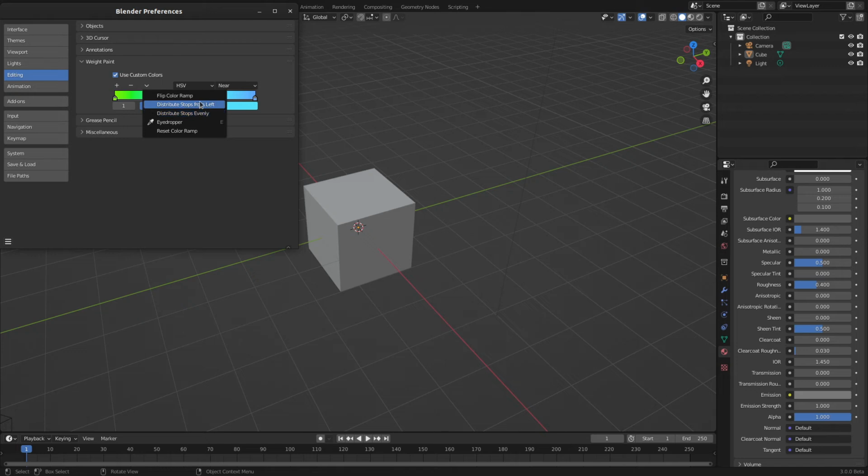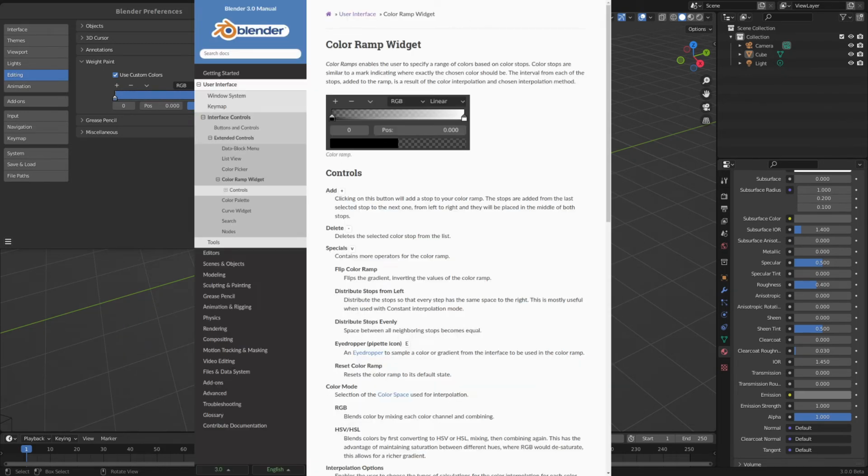The only thing we have left to talk about: we did distribute stops from left, we did evenly distribute, and flip color ramp, which will just flip it horizontally. Then the eyedropper, and reset the color ramp to its original default. And then, of course, if you just hit E while you're hovered over the color ramp, your color picker is going to come up. Oh, weird. I thought it would. It must be within the window. Then you can just pick whatever color you want, like this beautiful select blue. Okay, so that's it for the color ramp widget.